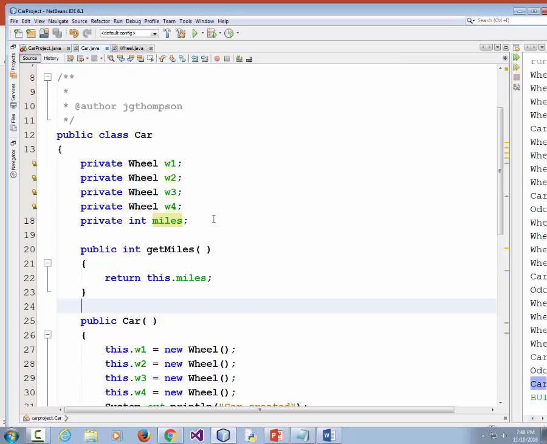If I want to allow somebody to monkey with the odometer and change the number of miles, I would add a setter as well. Now, this is a getter. The technical name for a getter is accessor.